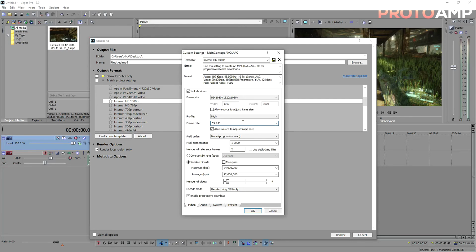60 FPS will look a lot smoother, but it will take a lot longer to render and upload to YouTube. And it also will take up more storage space, because remember, Vegas has to render twice the amount of frames, which is roughly the same as rendering a 30 FPS video out twice. I record and render at 60 FPS, so for me, I put 59.94. Again, uncheck allow source to adjust frame rate for the same reason as resolution.